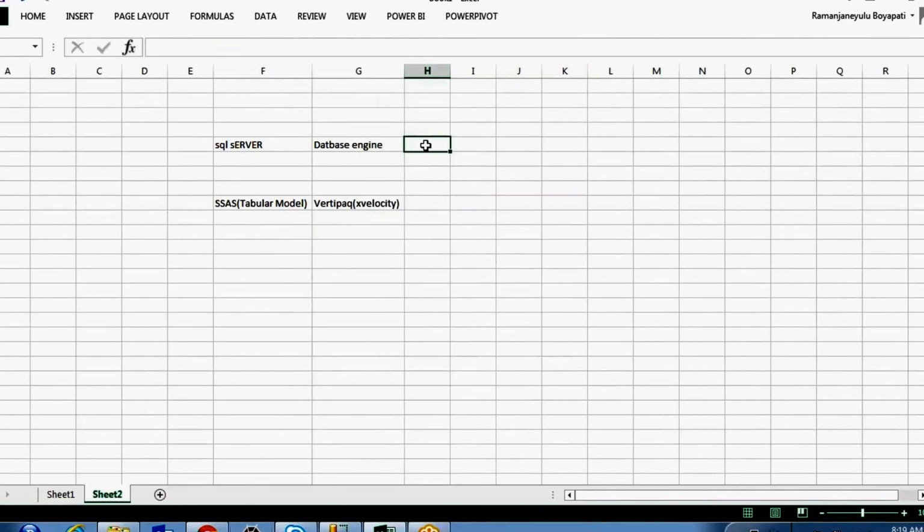Normally in the database engine, how does it store the data? Whenever you insert data, it divides that into 8 bytes, what we call one record, and stores it in pages. Each page has 8 bytes of space, and it stores the data inside SQL Server. That is a different case. So coming to the SSAS tabular model VertiPaq engine, how does it process the data?